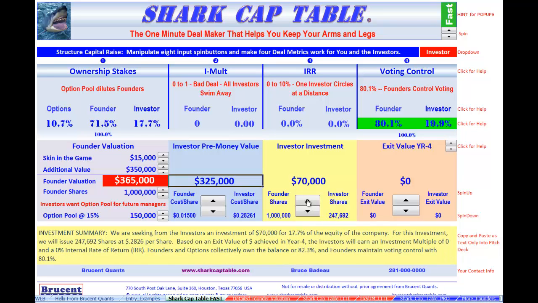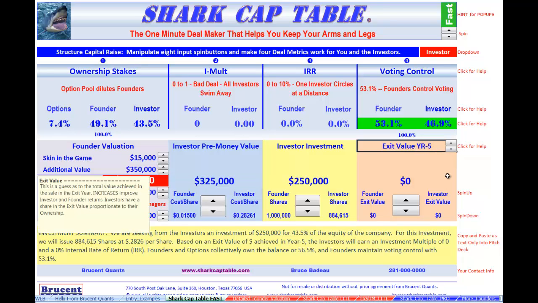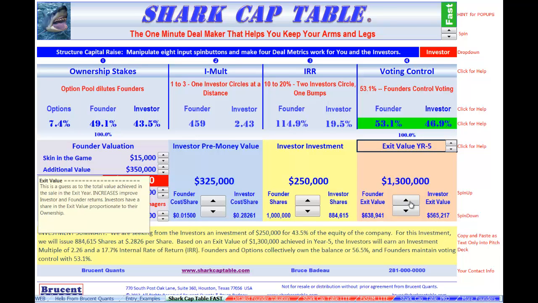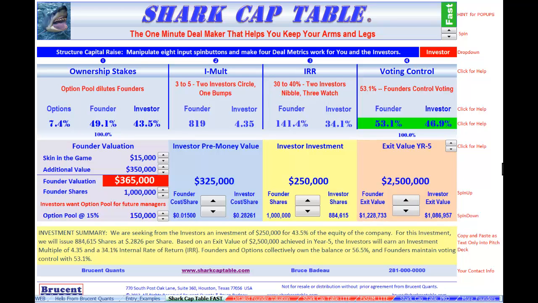Now, let's say you're going to go for $250,000. So there is 250. And let's say in year 5, you will sell this business for $2.5 million. Now let's see what we've done for an investment multiple.